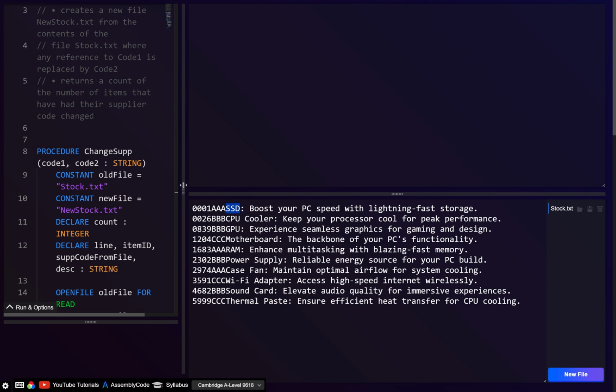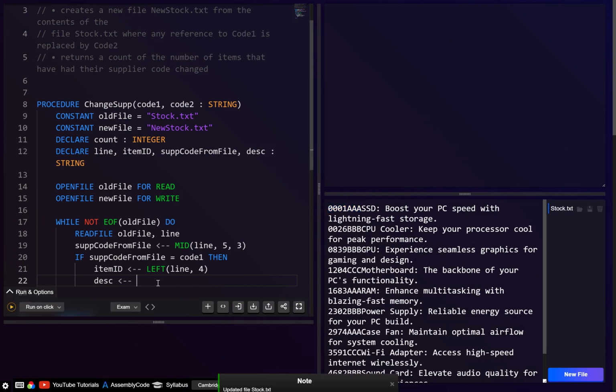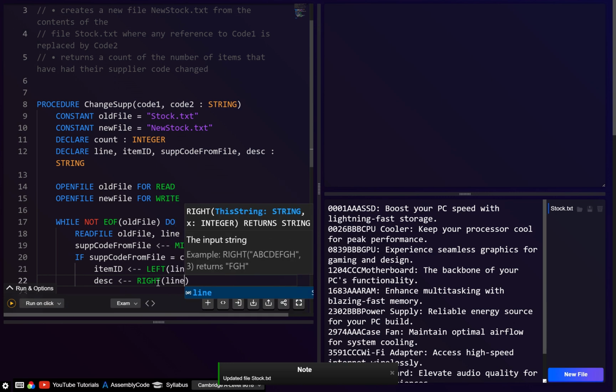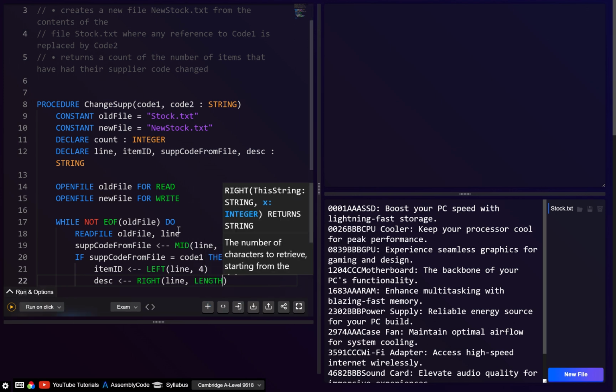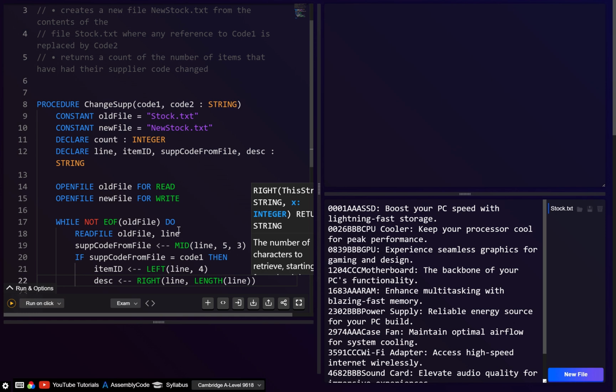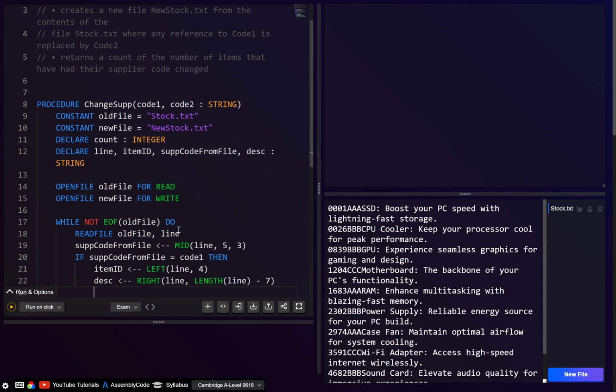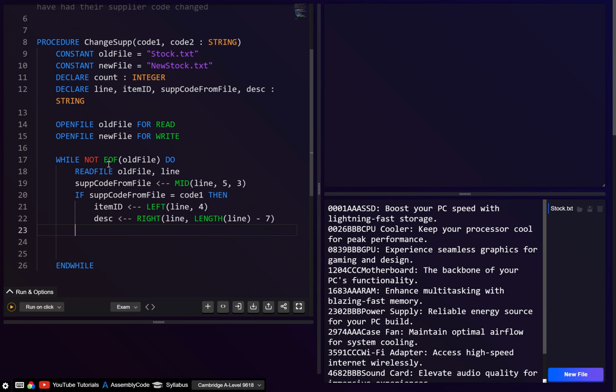So yeah, we could do it like that, I think. Okay, so start from character 8, and then the number of characters is length minus 7. And the reason it's minus 7 is because the first 7 characters are the other things. I guess we can also do it using right. So let's try using right. So we want the line, and then the number of characters should also be the same, I think. So if we go length of line and then just minus 7, hopefully that's correct.